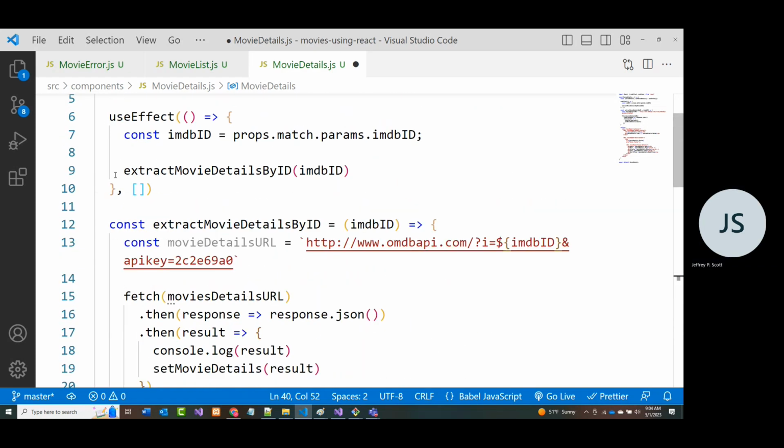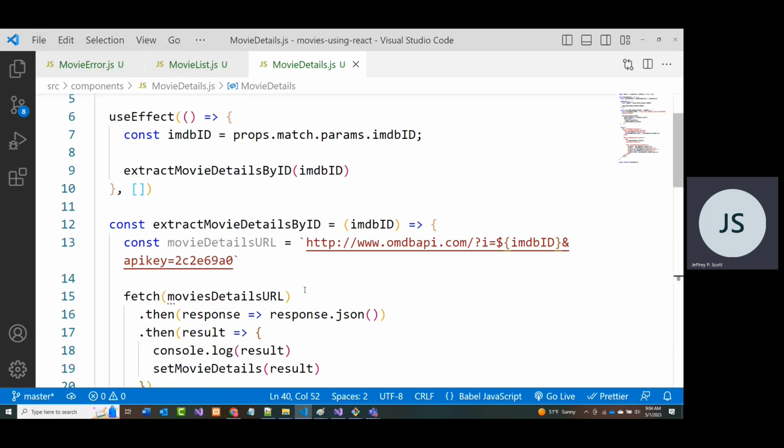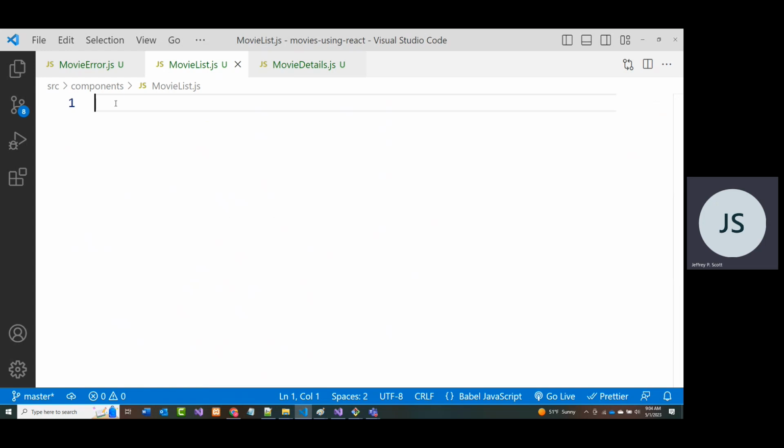All right. So let's do a save all on here. And let's write the last one, which is the movie list. And unfortunately, it's the longest one, I believe. All right. And I wrote it and then rewrote it because I didn't like the way it was at first. So, all right. We're almost done with the actual code. Then we'll go back and we will add a bit of CSS, maybe quite a bit of CSS.